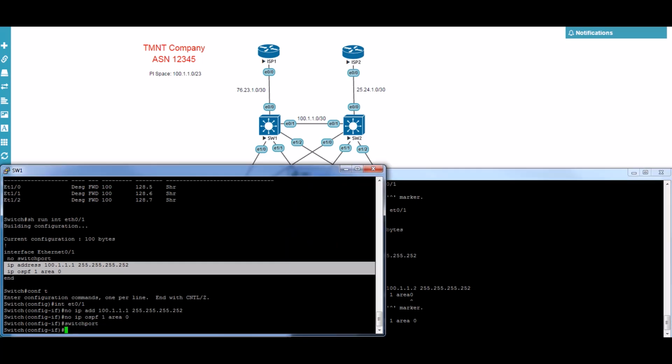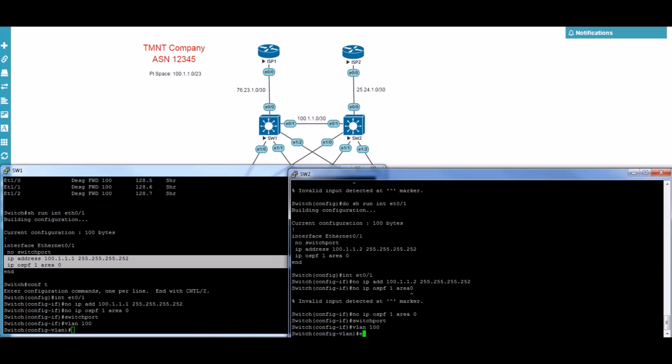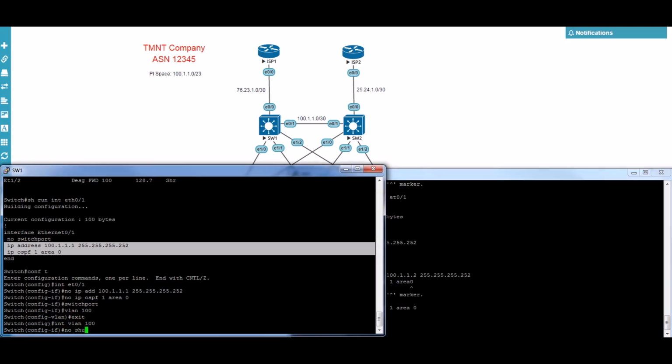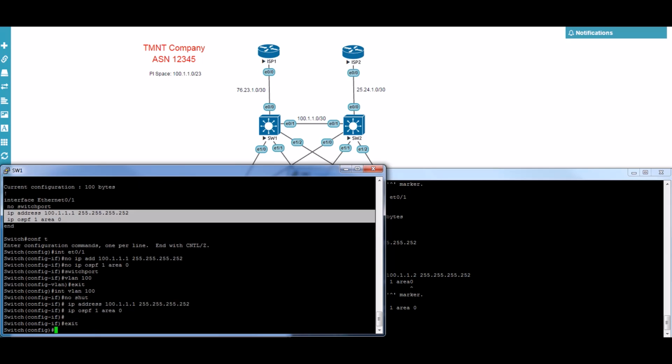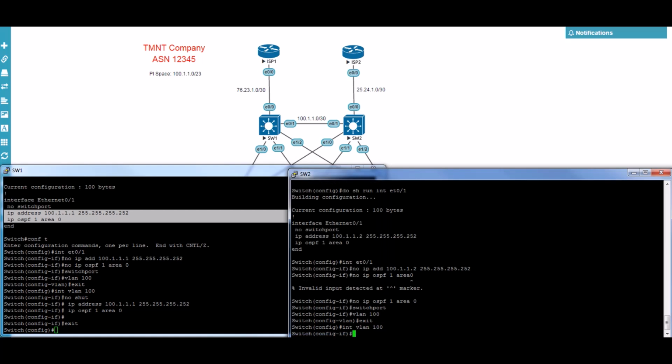Okay, so for this link in between, for the OSPF link, what we're going to do is we're going to use the VLAN 100. And we're going to configure OSPF and the IP on VLAN 100, and we're going to do the same thing on this side.